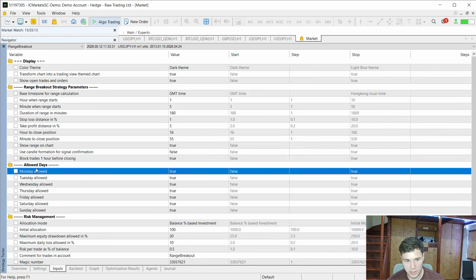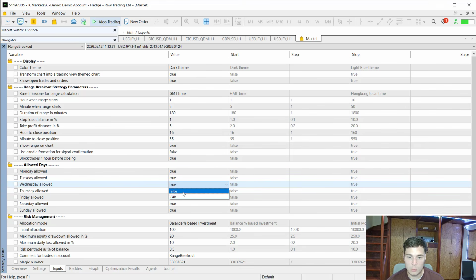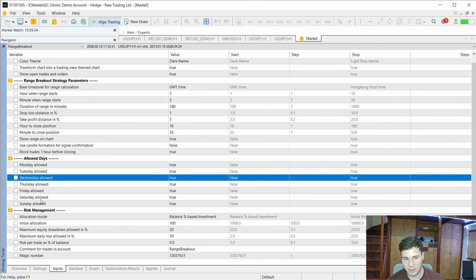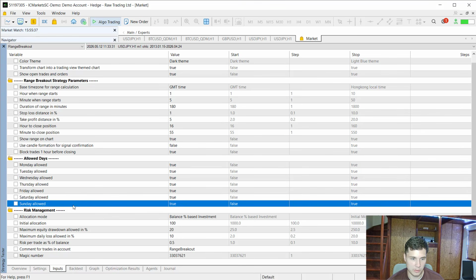Then you can set the allowed days. You can set basically a boolean flag whether you want to allow each day on the strategy. Now every single day is allowed. Sometimes it makes sense to turn smaller volatility days such as Wednesday and maybe Tuesday to false. Saturday and Sunday are usually just for the crypto market, so if you're not trading Bitcoin, for example, then this is the same as setting it to false. It makes no difference really.